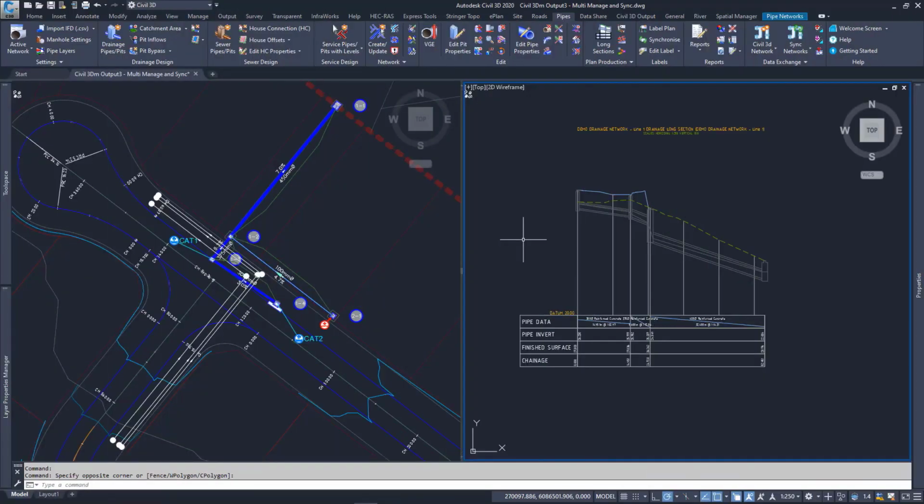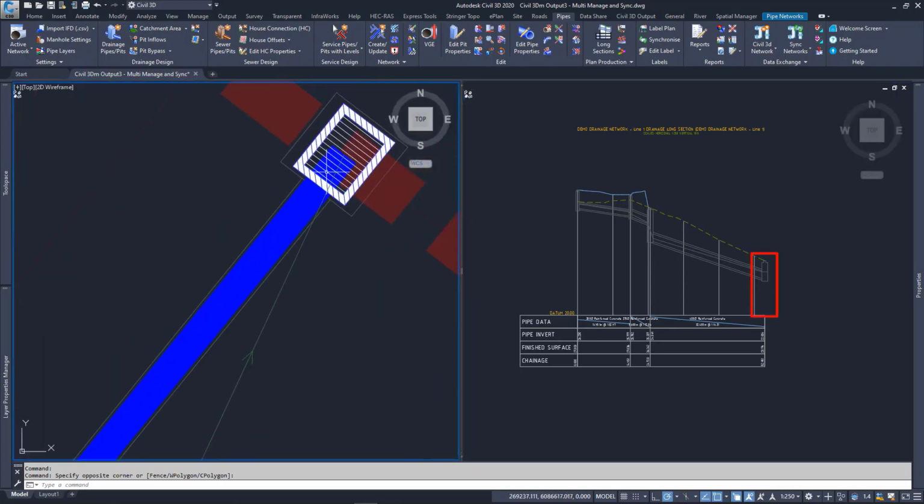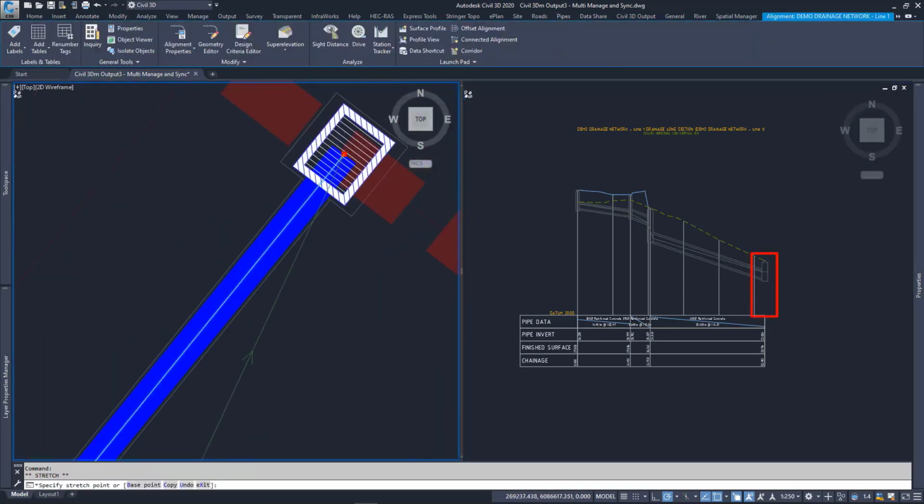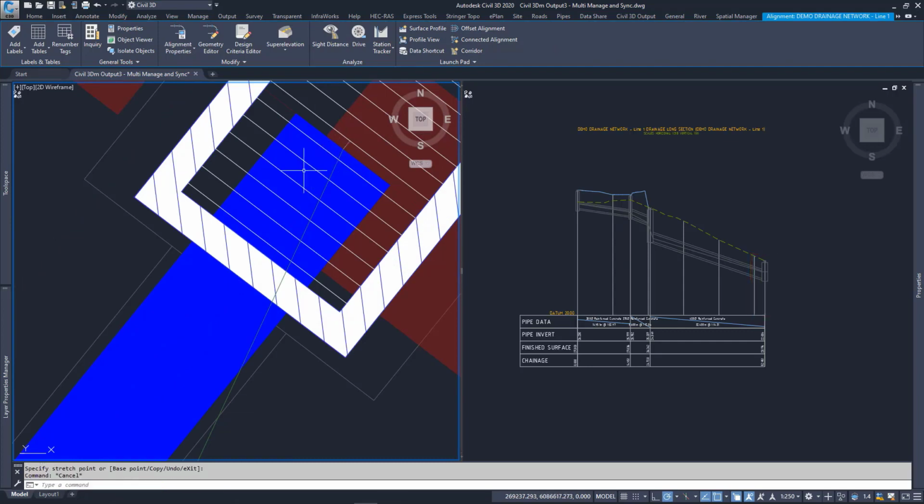The profile for the drainage network has been output, but the alignment stops at the pit location. Slightly extend the alignment to correct the missing line work in the Civil 3D profile.